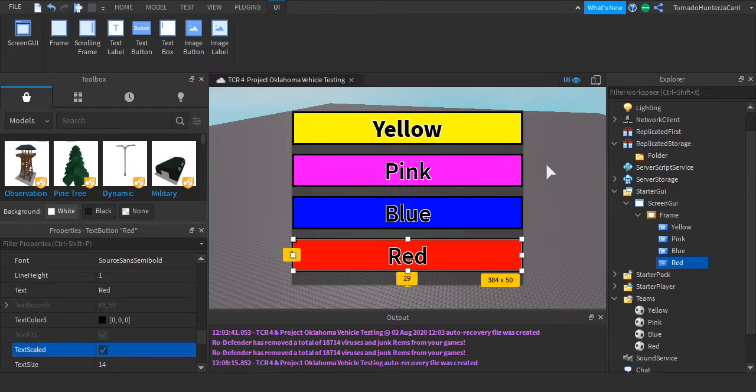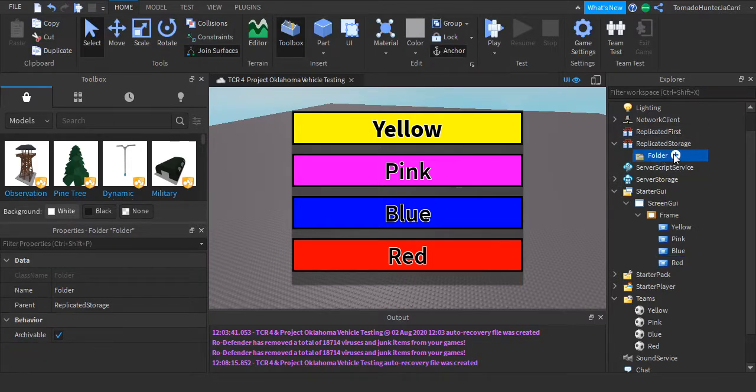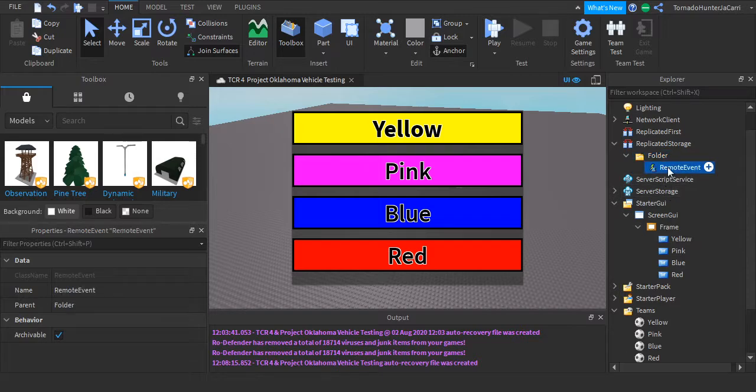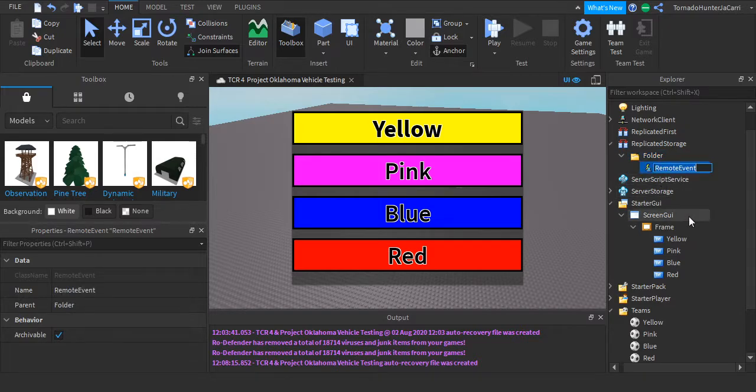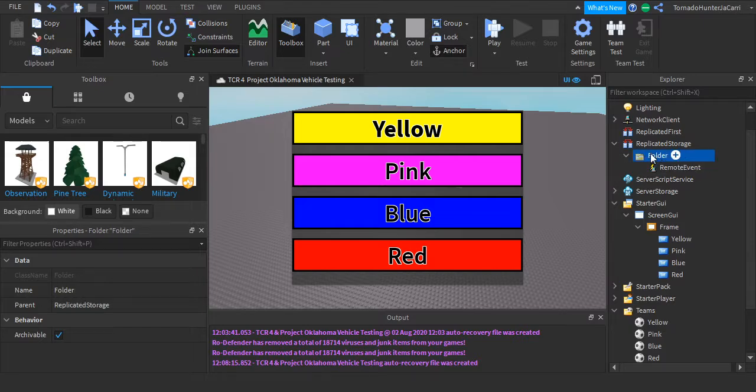now we're going to insert something called a remote event. So in this folder, you're going to insert a remote event. Remote events are used for certain things. It's kind of hard to explain. If you want to know what a remote event does, I'll put a link in the description to how it works, what remote events do and how they function, just to make things a little easier for you guys.